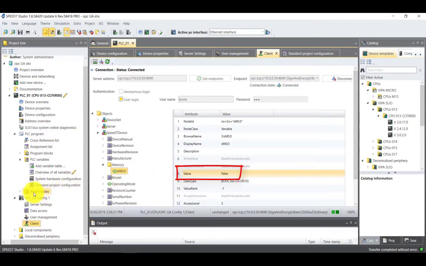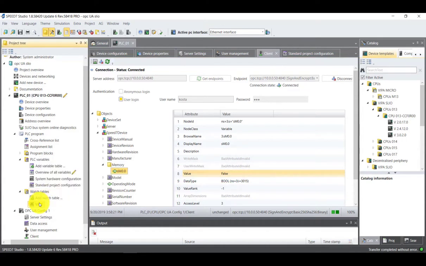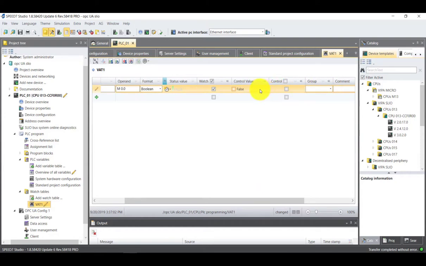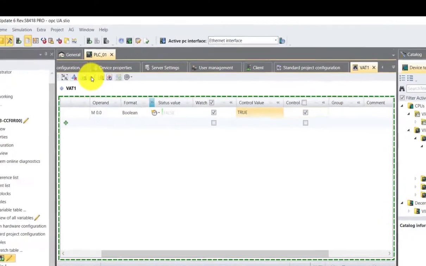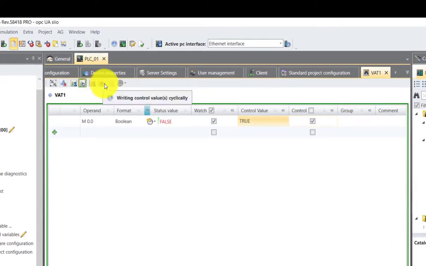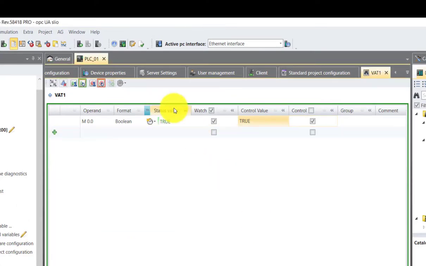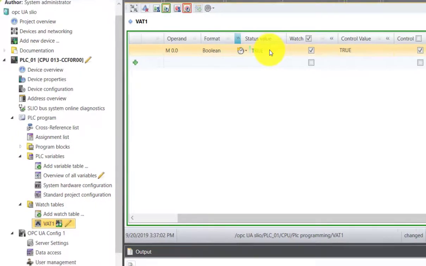And I open now a watch table on the PLC. Double click on the FAT1. I select the flag 0.0 and I control this flag from 0 to 1, to true. Control it, yes. I go online, and I control it. Okay, we don't need this message again. And you see now this flag 0.0 is true.